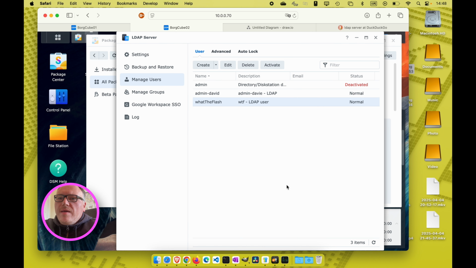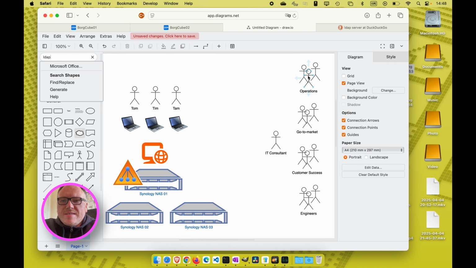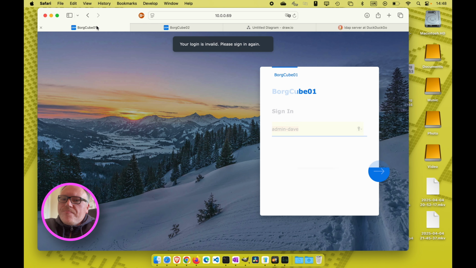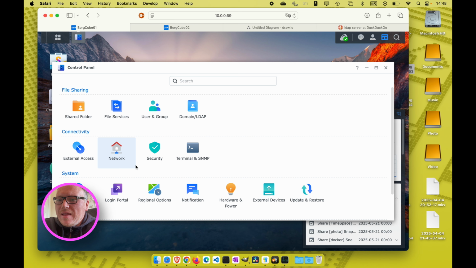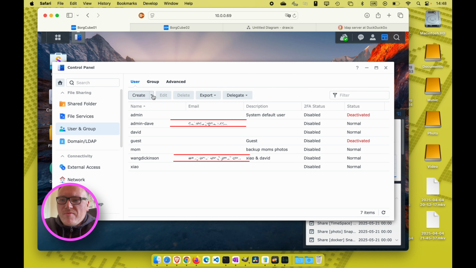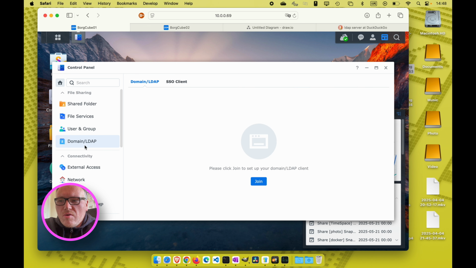Right. Okay, so now that user, someone in operations, now has a share on this NAS. But let's say they are getting sent out to Singapore, let's say. So now I have another NAS over here. Now it's actually my main NAS, so I don't really want to play with it too much. But let's go into control panel and let's have a look at my users and groups. I've got a few more users and groups on there. And let's have a look at domain and LDAP. This is not currently in an LDAP directory.